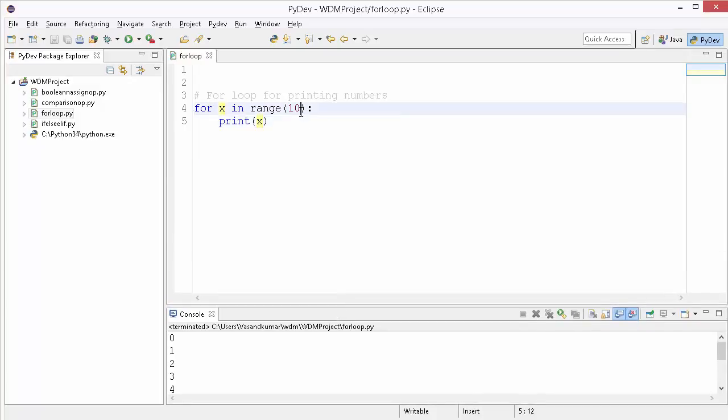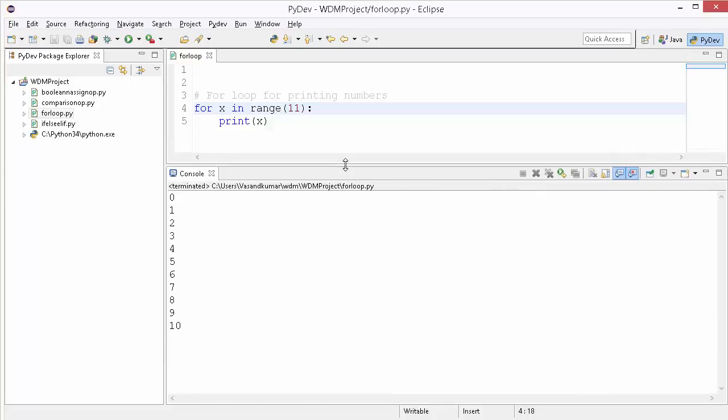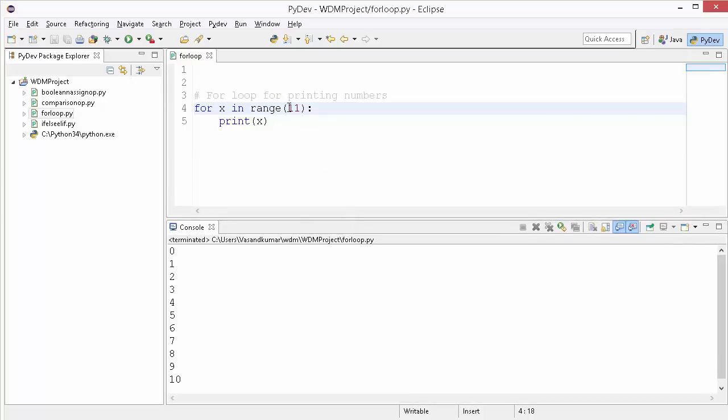Now if you want 10, all you need to do is add 11 to it. So it's going to start from 0 to 10. But what happens if I want to go from 1 to 10? What to do? Let's try it out. This is how you do it. So 1 to 11. Excluded 11. So it's going to be 1 to 10, not inclusive of 11.